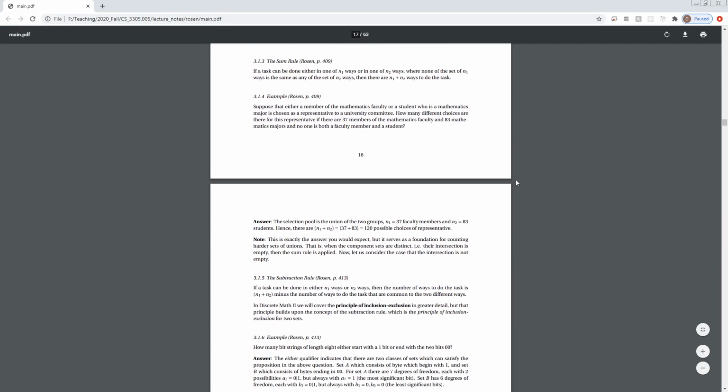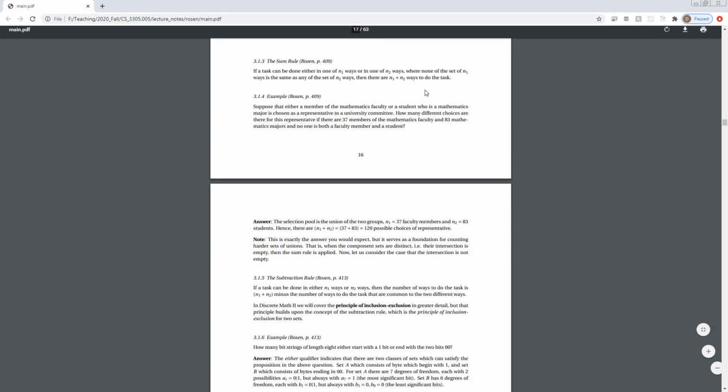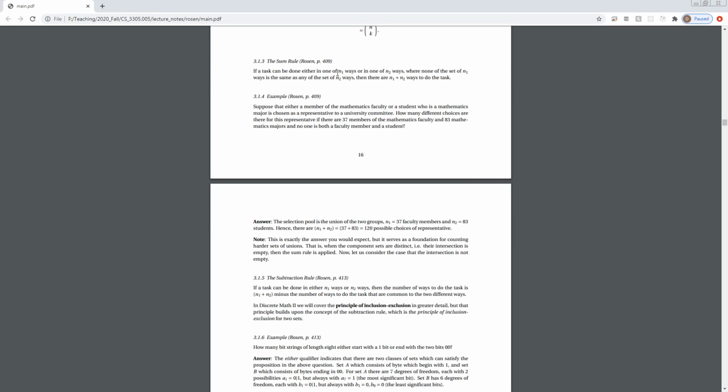Okay, so the sum rule is really simple. If there are n1 ways of doing one thing, and there are n2 ways.